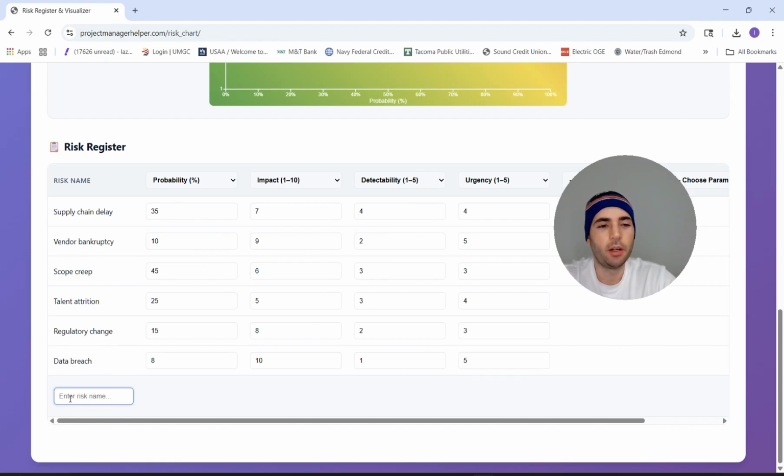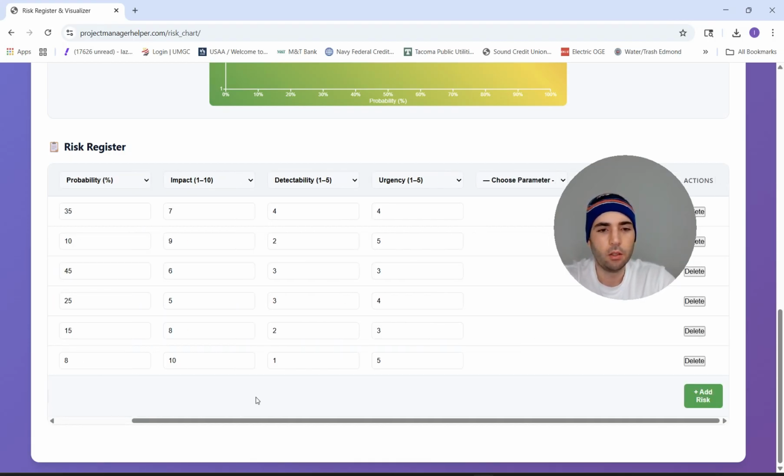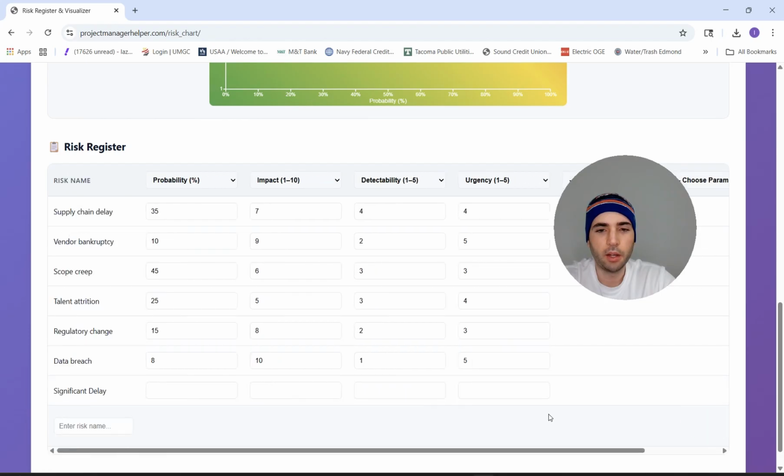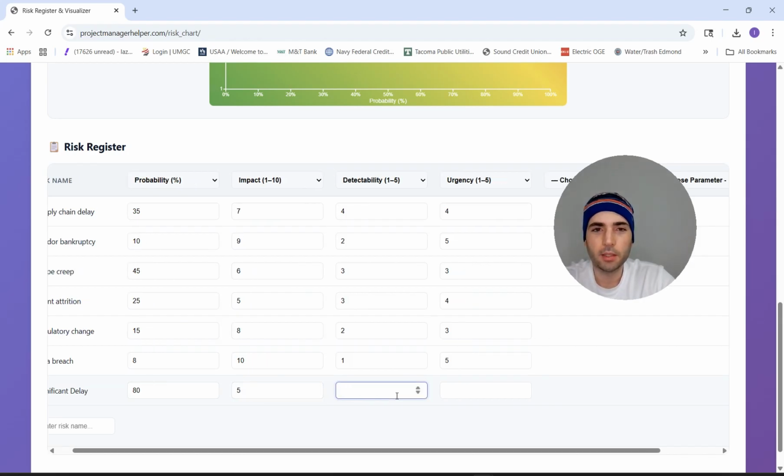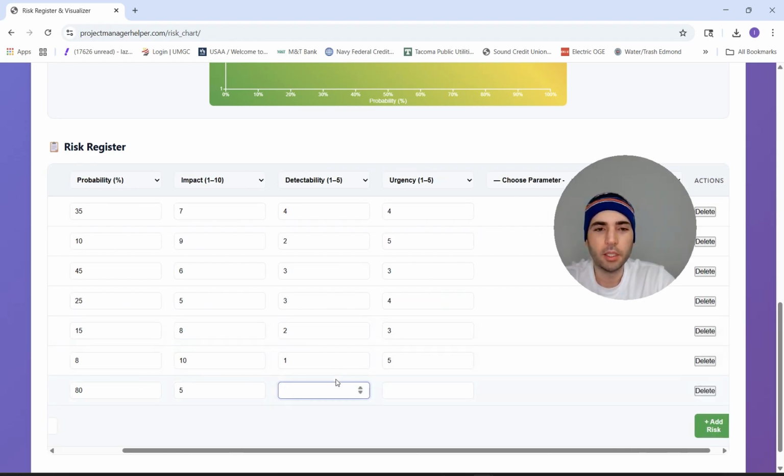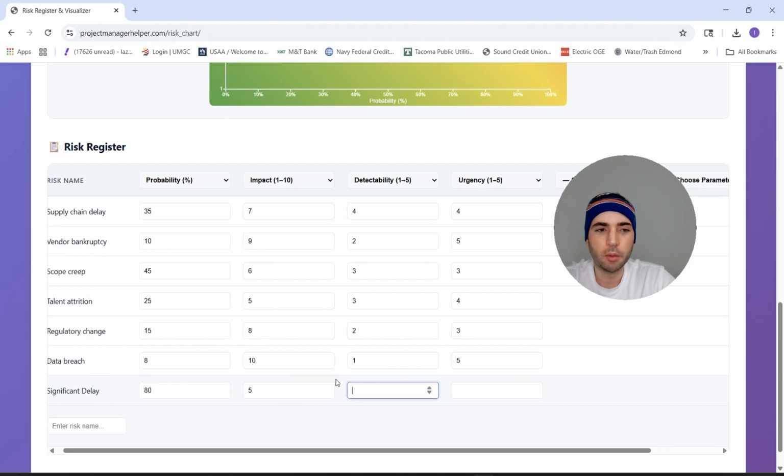Let's say we wanted to add another risk, call it significant delay. You scroll over to the right, add risk. Now you can input parameters. So probability, let's say that it has an 80% probability of manifesting, and the impact is a 5, which is medium impact. Now detectability is, will you see it coming?